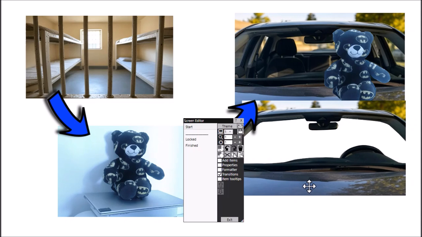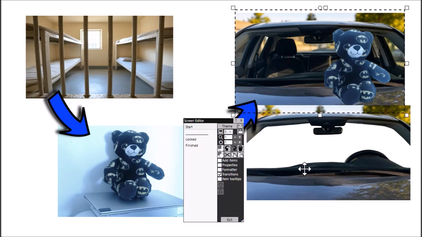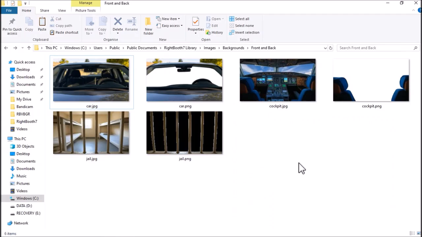So the question is, how do you create these pairs of images? And in this video, I'm going to show you how. Okay, for this example, I'm going to create another pair of car images. This time I'll try a sports car.